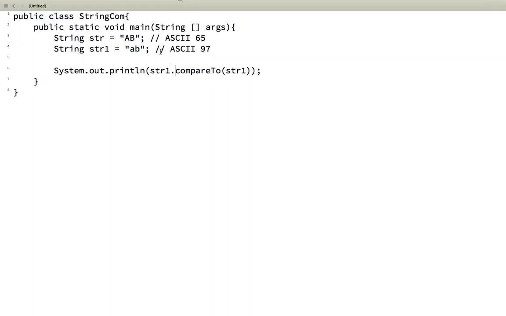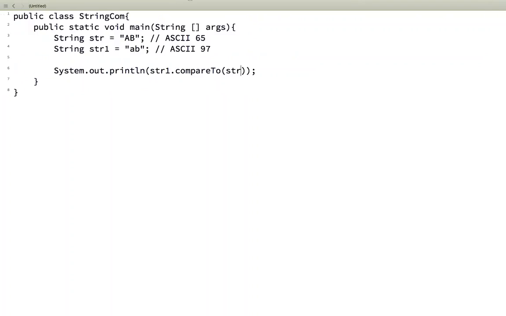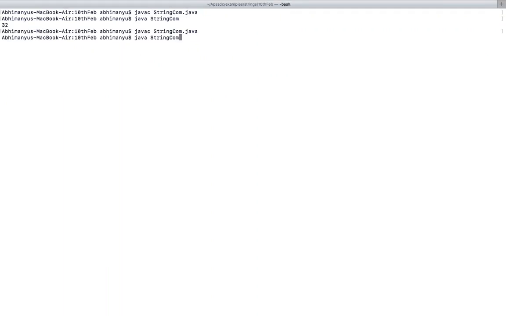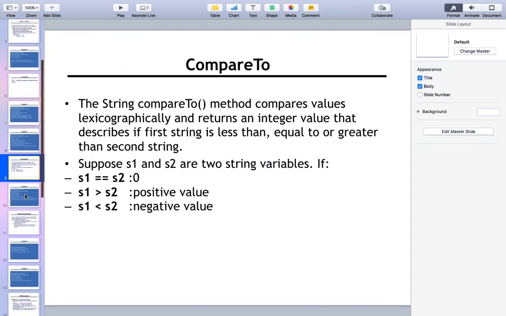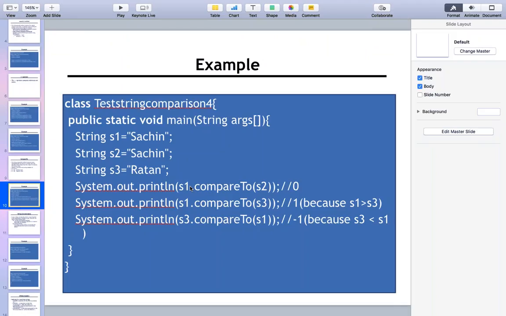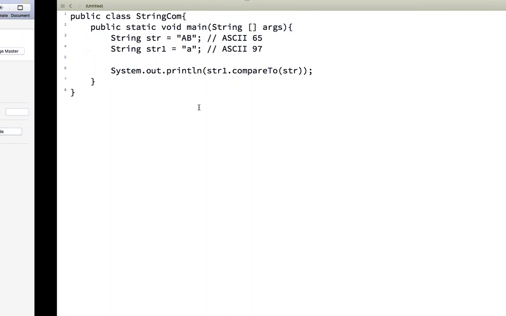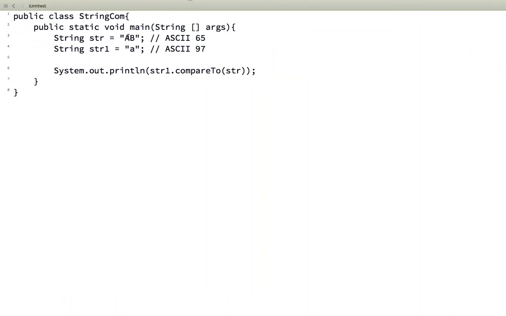So if we reverse it, what should be the output now? 32. It changes to 32. So now let's have A, B and A. Right? So now let's look at the next example. It says Sachin and Ratan. It says S1 compareTo S2 is 0. Right? So the important thing to note is it only compares the first thing.